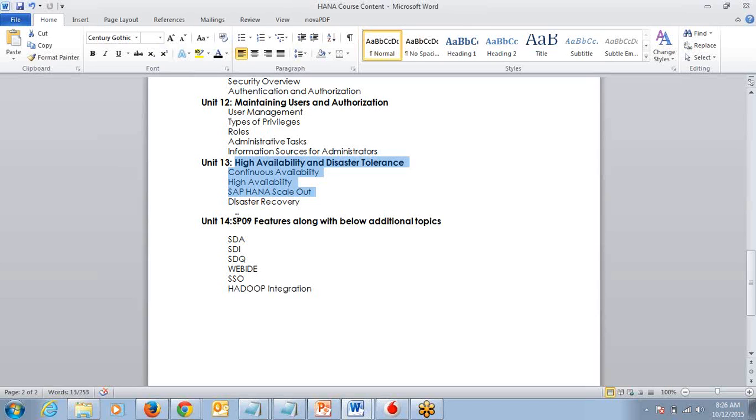And apart from that, the SP9 features we are going to see: smart data access, smart data integration, Web IDE, XS advanced, some advanced features in SP9, and even Hadoop integration. Of course, Hadoop integration I can't show live, because we don't have Hadoop server access in the backend. So that is the reason we are not going to see it in a practical-oriented view.